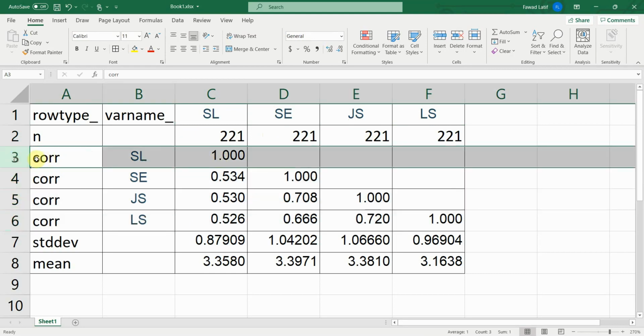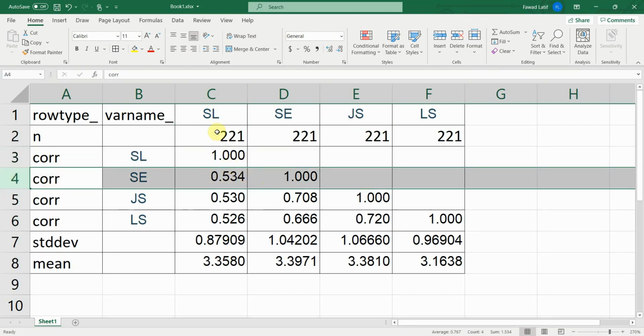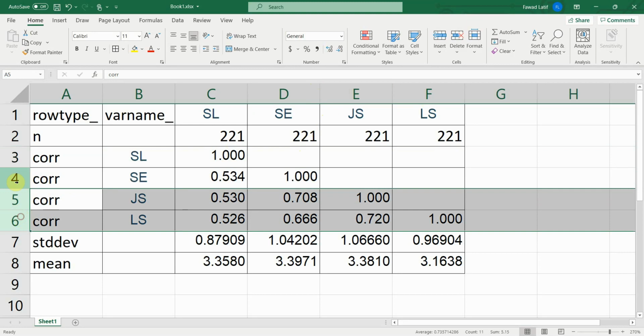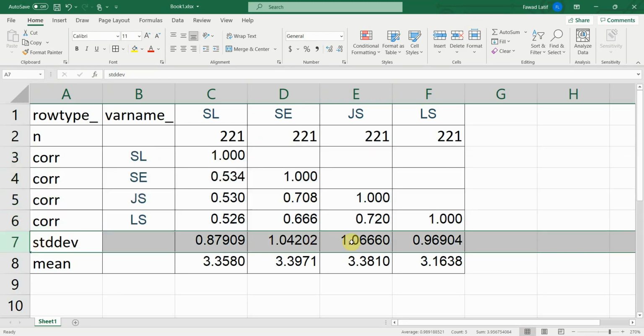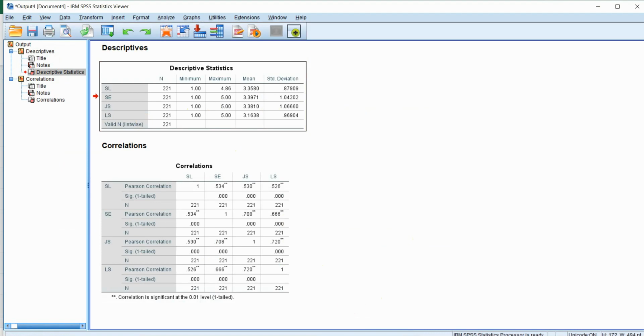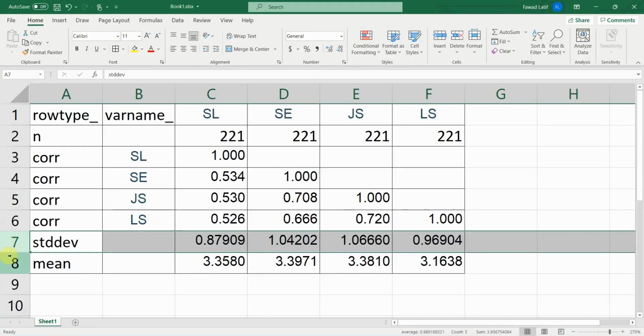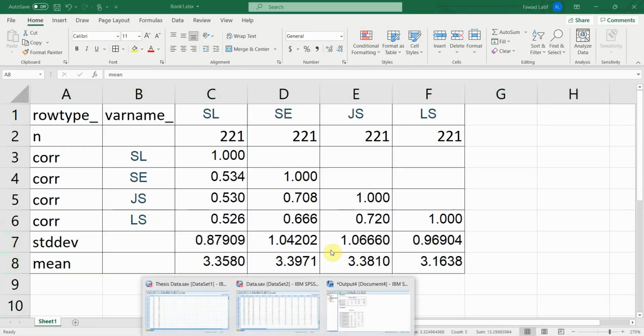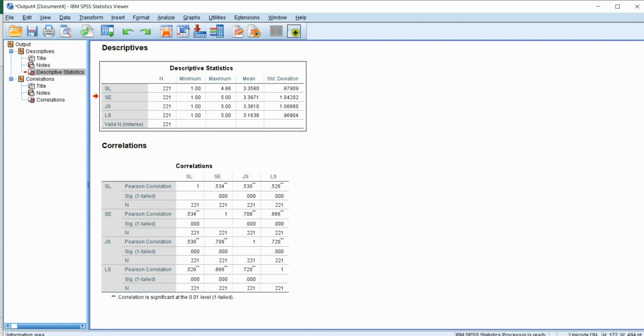That is, this is a correlation between servant leadership and servant leadership, so this is the absolute correlation. Here are the correlations between servant leadership and self-efficacy, and the other correlations. So these 4 rows are your correlations. Then your standard deviation for each of your constructs, which you can get easily from your SPSS file. And finally, you've got your mean values, again from the same descriptives table.